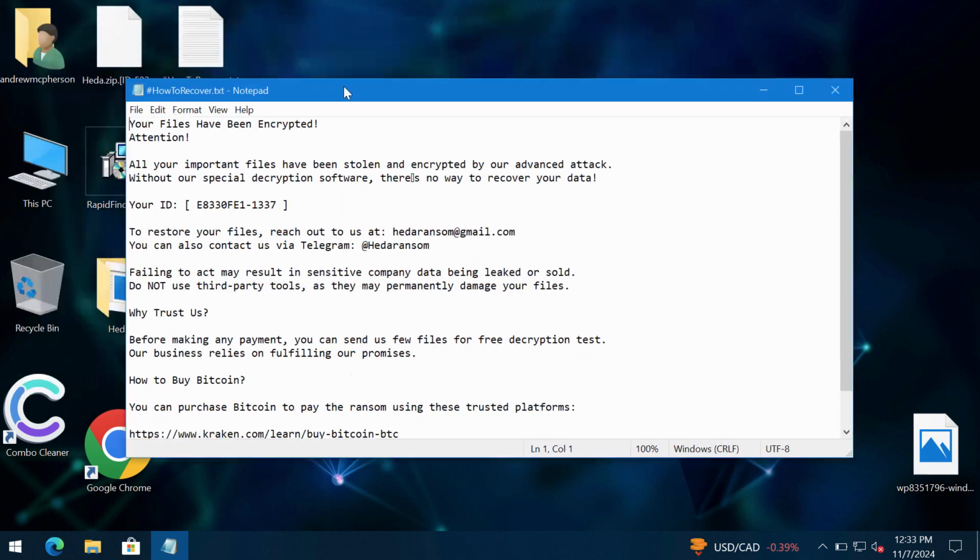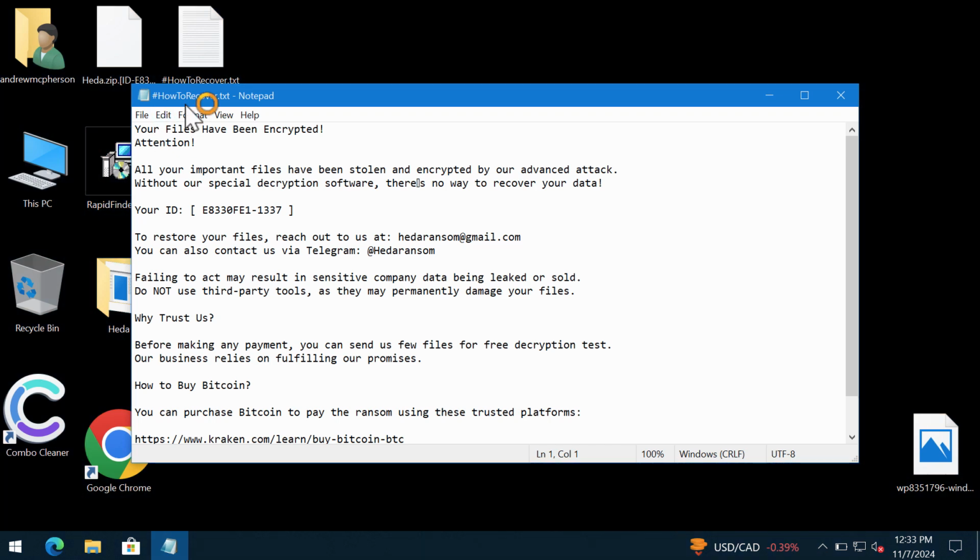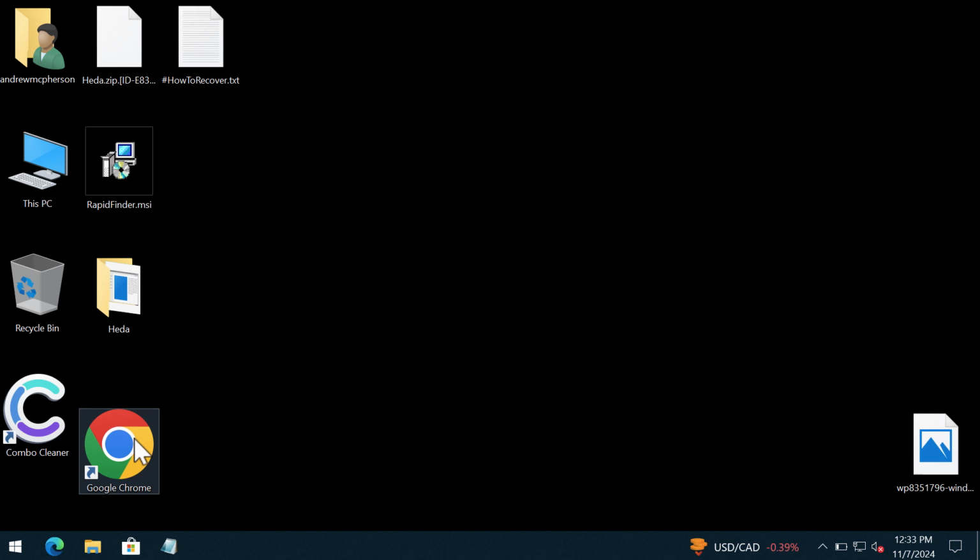The ransomware reveals the ransom note titled how to recover.txt. It actually tells the victims that they need to pay a special ransom, supposedly for file restoration. But paying the ransom is not a good idea. Don't waste your money. Don't pay the ransom.